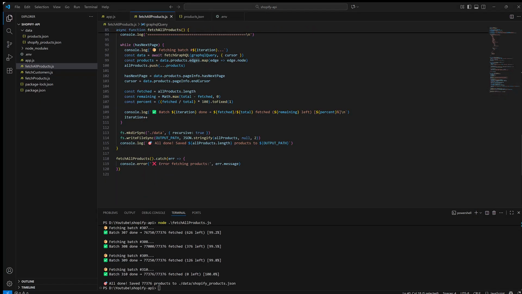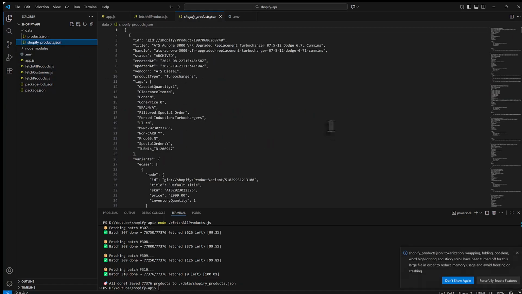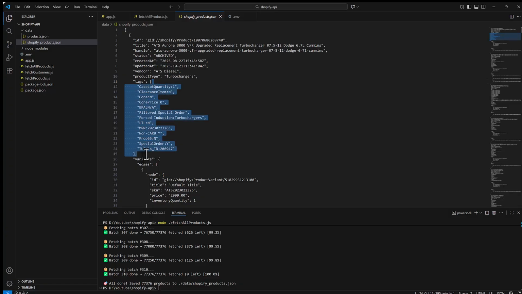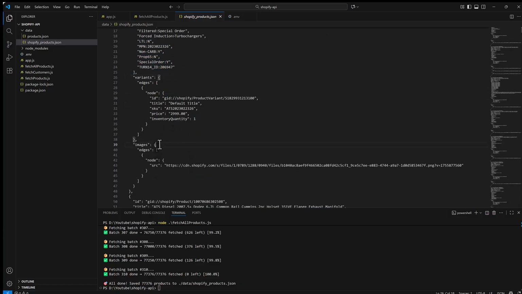Okay, now all the products are fetched. As you can see, all done. Saved 77,376 products to data/shopify_product.json. So let's open this. This is a huge file. It will take time to open. And now you can see we have the product ID, title, status, handle, and we have the product tags, and we have the variants as well. And then we have the product images as well.